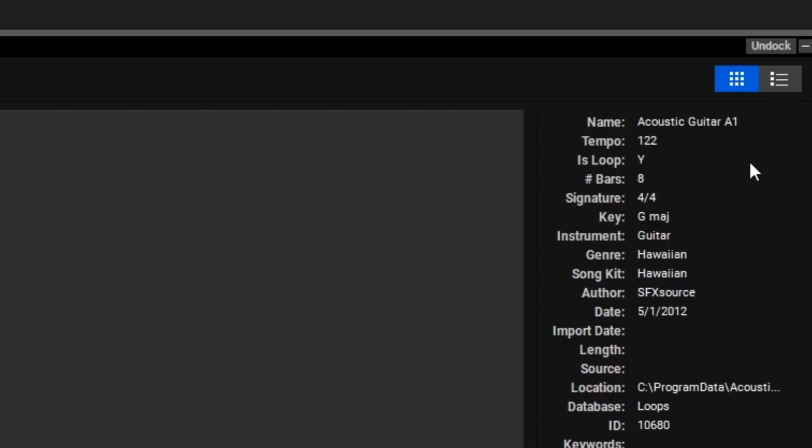Over here to the far right, you can see all the details for this specific sound. So we know it's acoustic guitar A1, the tempo is 122, it is a loop and not a one-shot or just a single sound. It's 8 bars, it's in 4/4 in the key of G major, the instrument is guitar, genre is Hawaiian, so on and so on. So this is a good overview of the sound if you need to check its details before bringing it into your project.